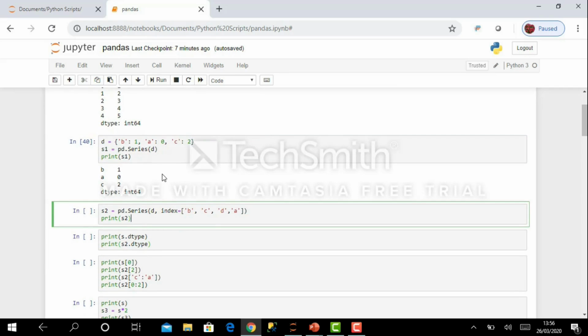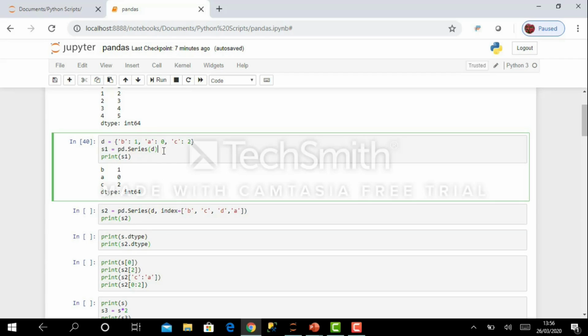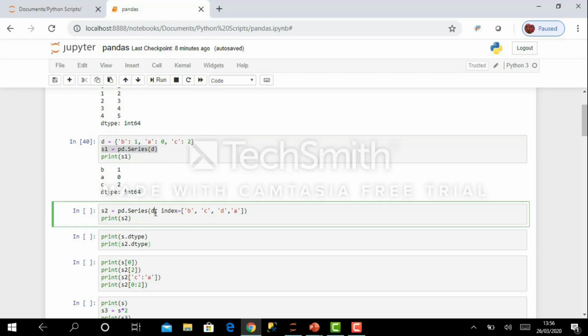Okay, the next one. Now you can see one difference from the first statement. Here I created the series only by passing the dictionary as the argument, but here when I am creating the series I am passing D, and there is another argument. Here I am putting index equal to, and in brackets I have written B, C, D, A. Let us see how it works first.